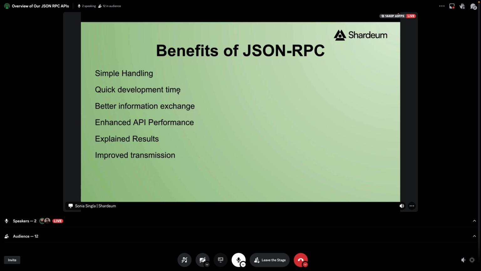And the second benefit is quick development time. With JSON RPC, there is not that much brainstorming required. The resources are presented in a very easy way. So it reduces the application development time, and also reduces the time to market factor. So it's the most preferred resource whenever one needs to develop applications in a timely crunch manner.